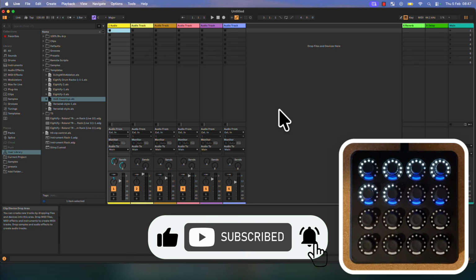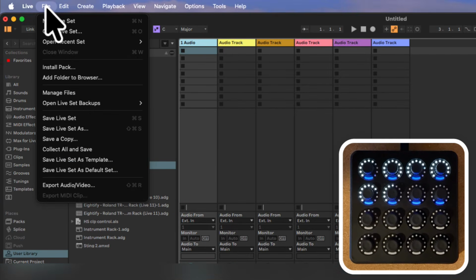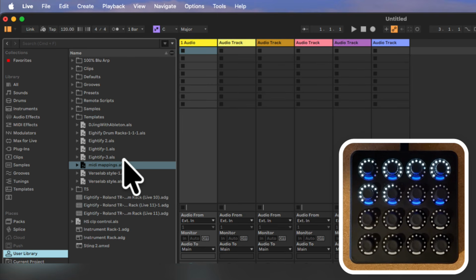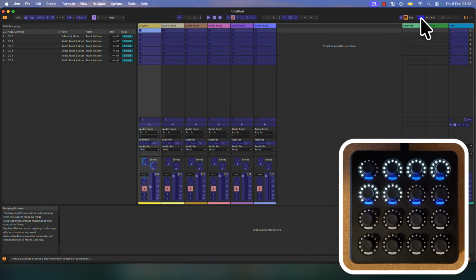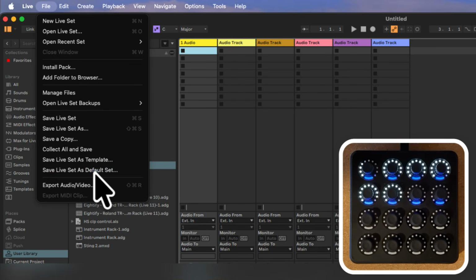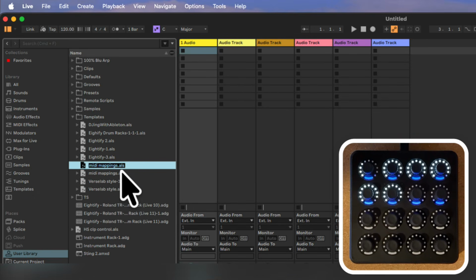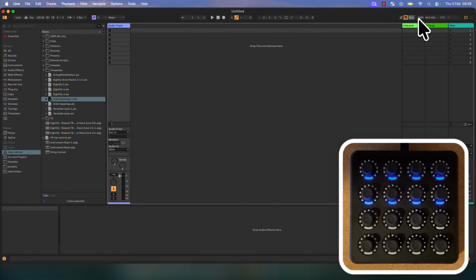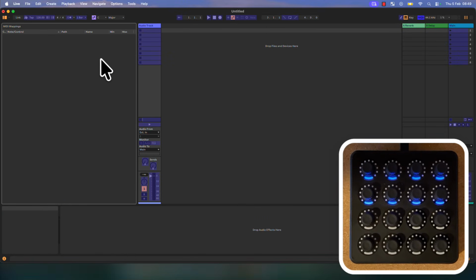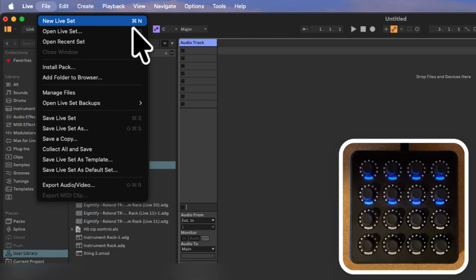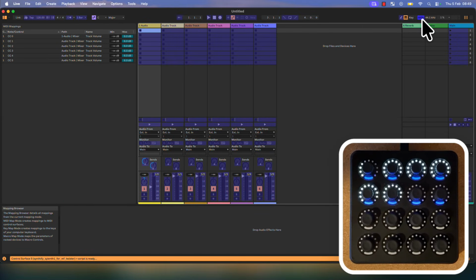This can be taken one step further. If I want this template to load whenever I start a new set, so that I don't need to remember to go to the user library templates each time, I just need to go back to the File menu again, but this time save it as the default set. It again adds the template into the user library templates folder. I'll just delete all of the audio tracks and MIDI mappings from the browser. And now, when I click on New Live Set, the template automatically loads.